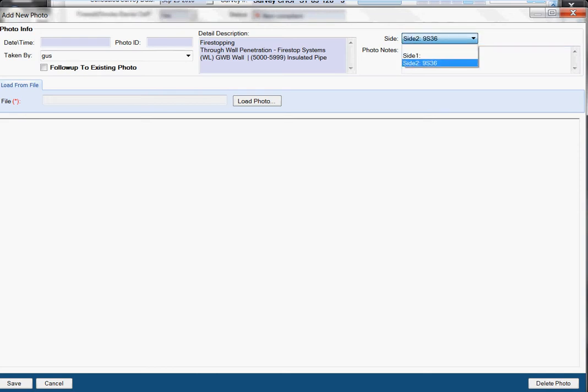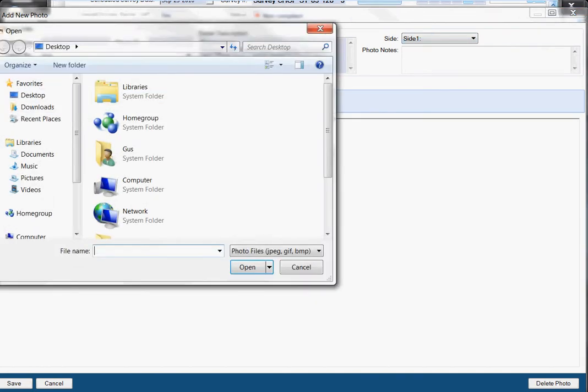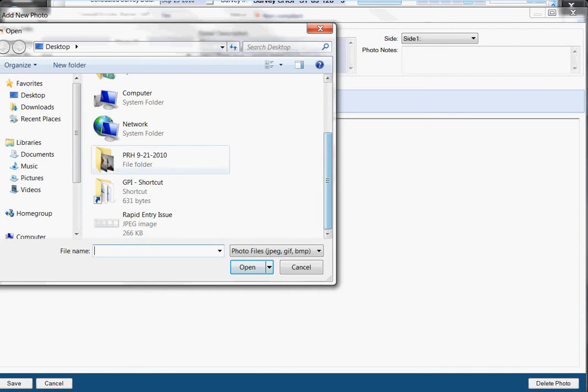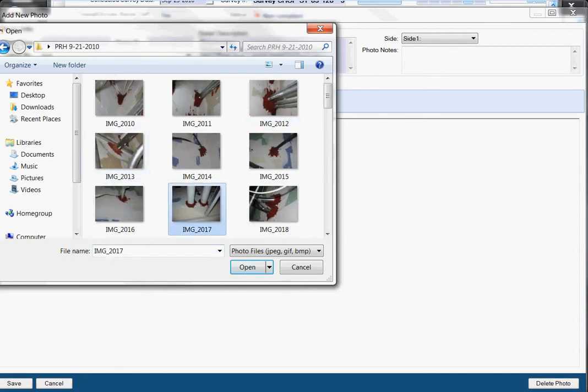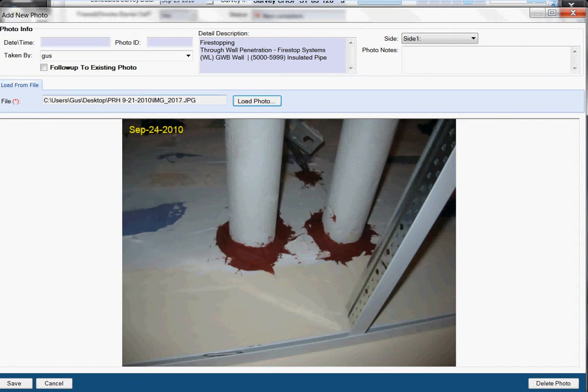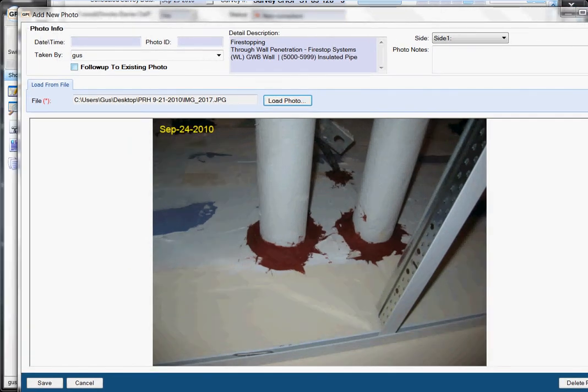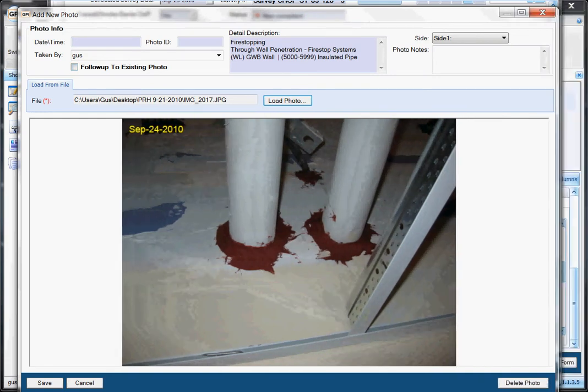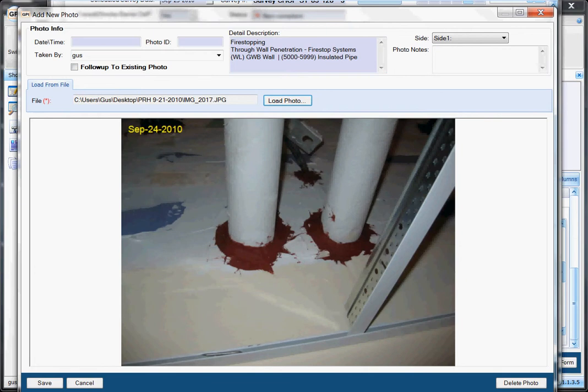So I would pick a side first. I'm not really sure what side I'm picking, so I'm just going to leave it as side 1. I would then hit load photo, and since we're going to be doing a demo, I'm just going to pick a pipe at random. I happen to have a picture right here that I can use. I also want to make sure to identify that this is in fact a follow-up, since this is a corrective action photo. If I don't do a follow-up, then the software will not link the two for a corrective action report. So I do want to make sure I do a follow-up.